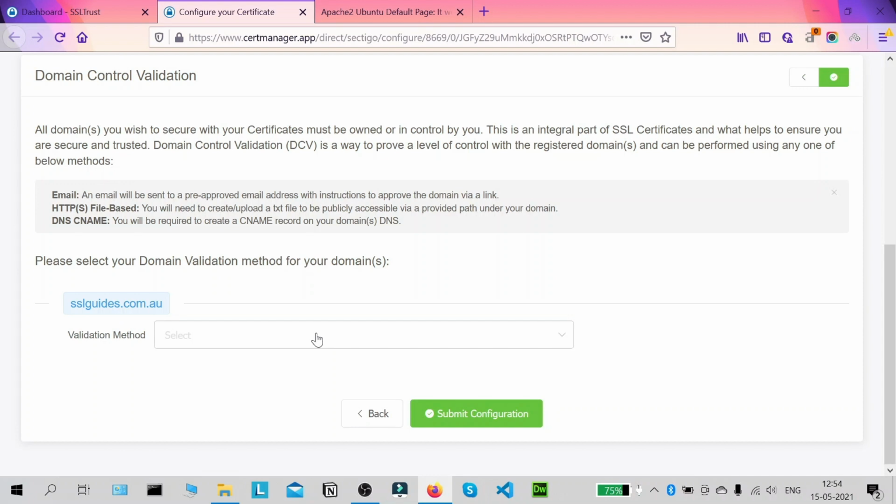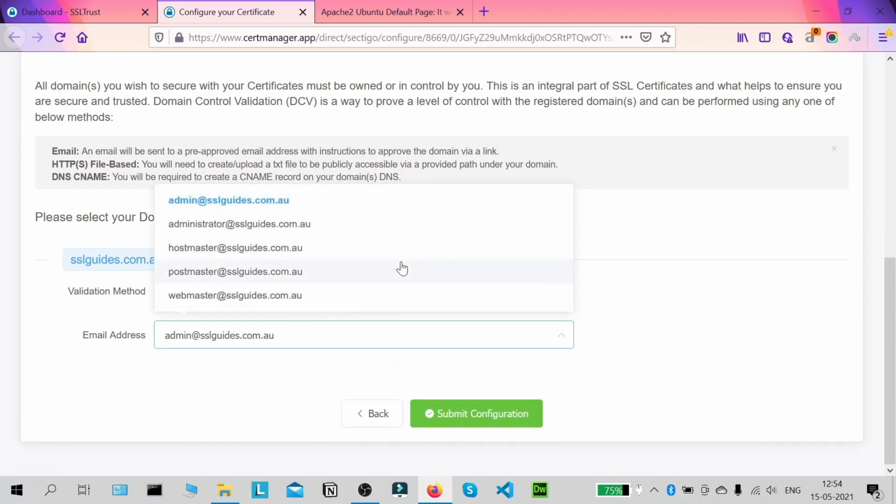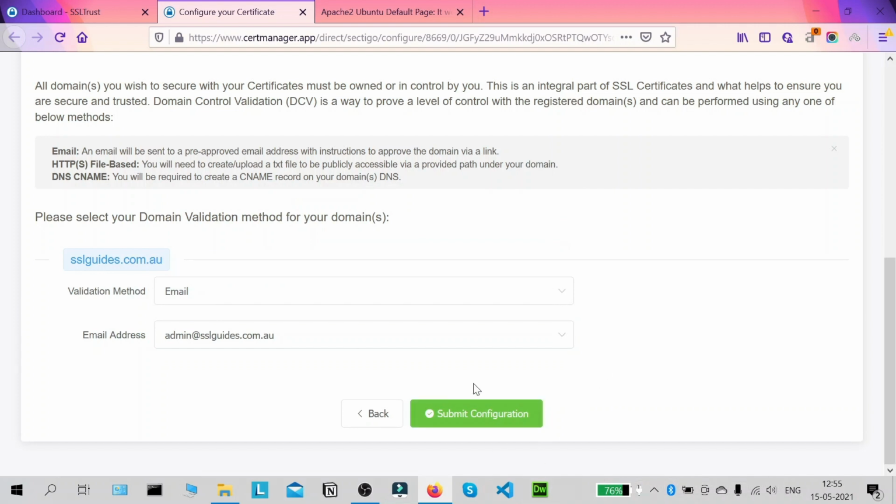So now comes the important part, domain control validation. You have one of three methods to verify the ownership of your domain name. The first one is the email method, and probably the easiest one. You need to have one of these five email addresses: webmaster@yourdomainname.com or admin@yourdomain.com. Once you choose this method and click on submit configuration, you'll be sent an email by the certificate authority with a link, and if you click on that, you should be done with verification, and you'll be able to proceed easily.